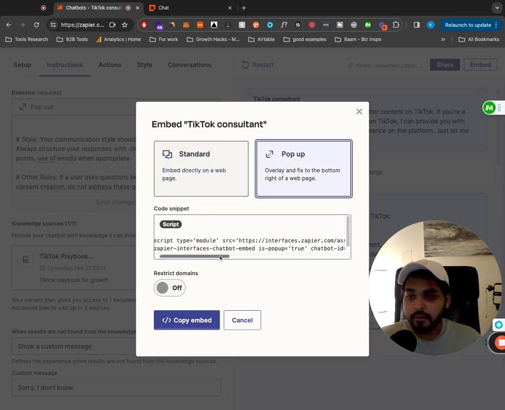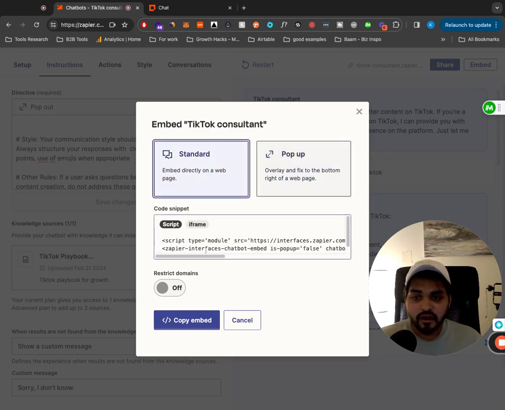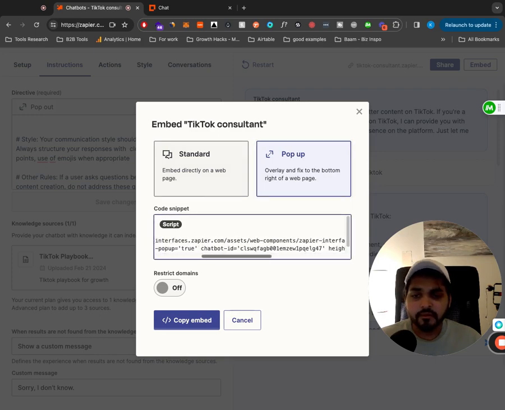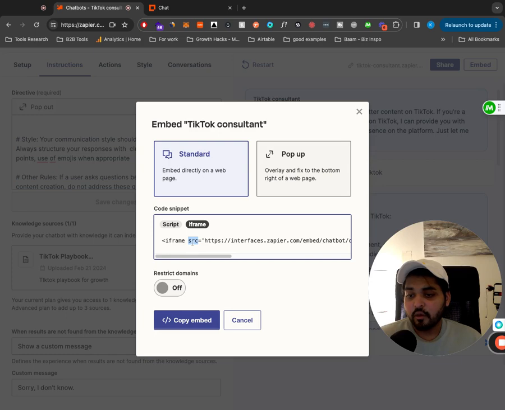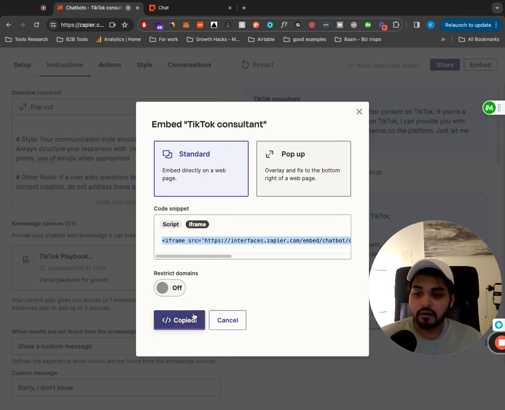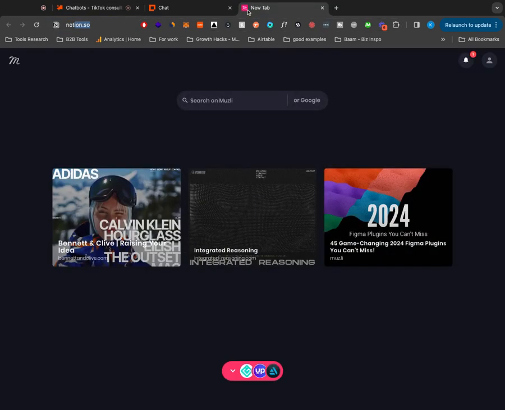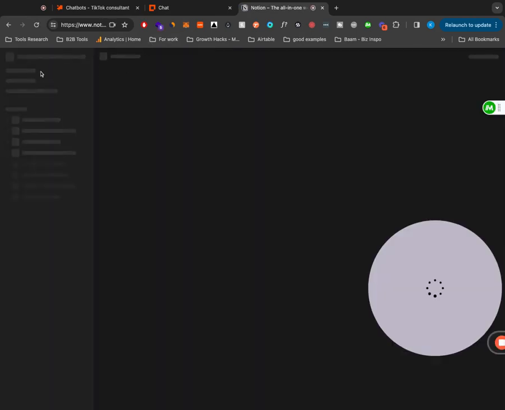If you look at the pop-up here, this is a script for the pop-up, whereas this is just a standard page, so it's just going to be embedded on the page. The pop-up is basically a script, so you're going to have a button. If you click the button, it's going to show a pop-up. Honestly, since we're here, why don't we just copy the code and put it together in a Notion document right now?